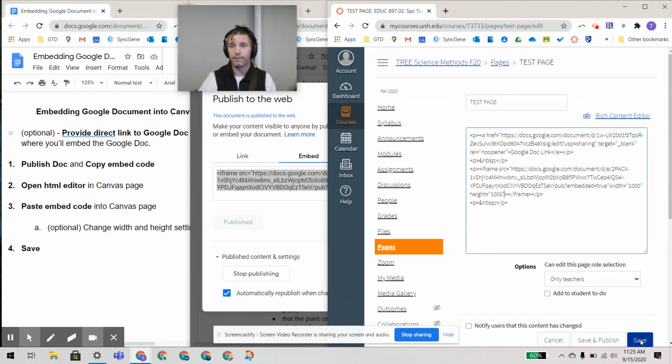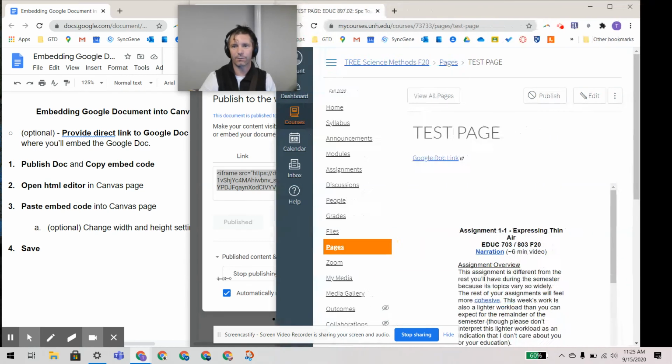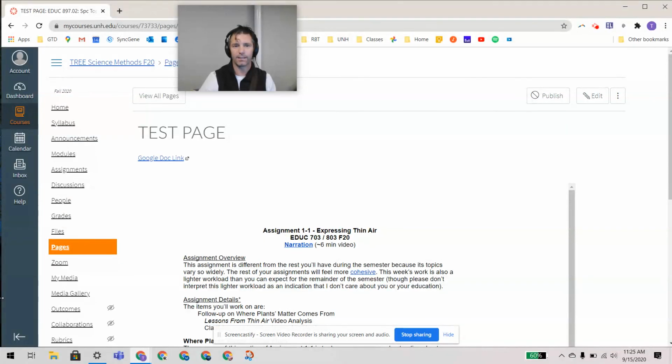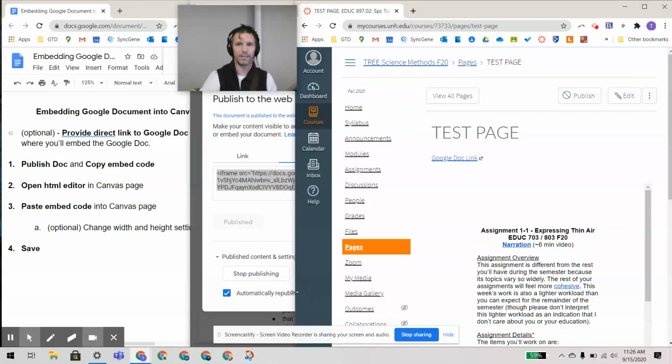And I'm going to click save. And it's a little less bad. Most of that is because I've got this window minimized, but you can see as I expand the window, the width ends up being a lot better. So that's how you do it. Hope that's helpful.